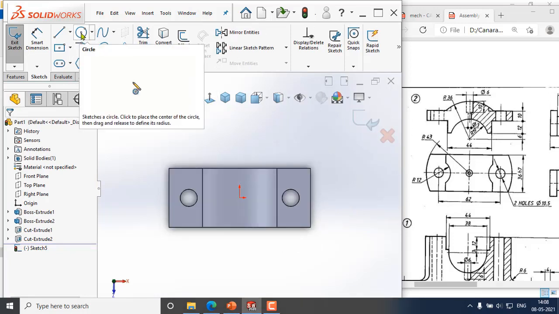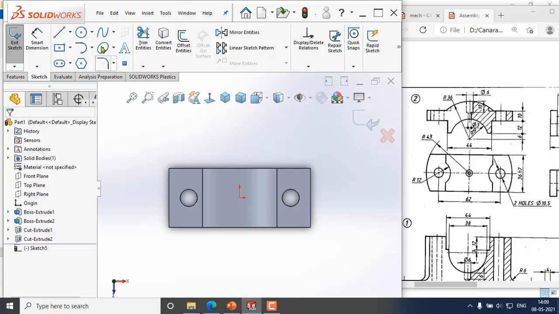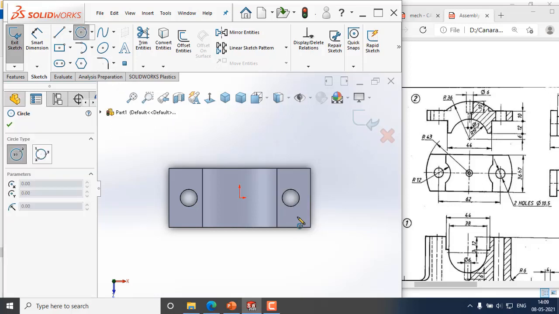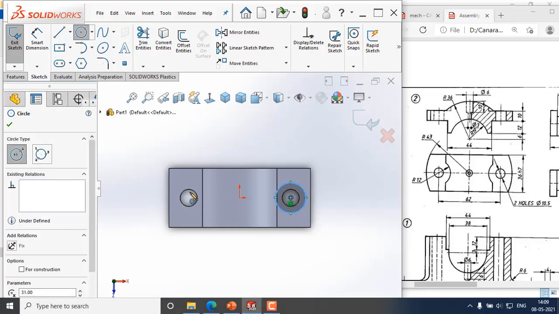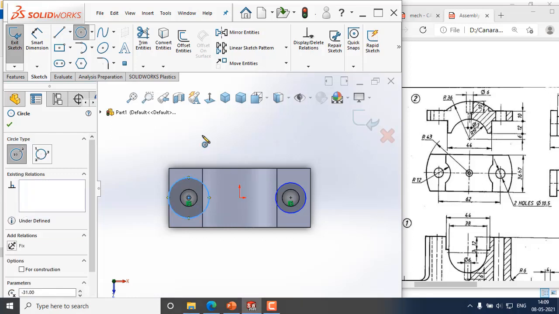I need to draw two circles again. You can see, take a circle, move the cursor near the circle, it shows the center point, then select the center point and draw a circle. The same way here also. Move the cursor near it, it shows the center point, and draw a circle, whatever the diameter may be.